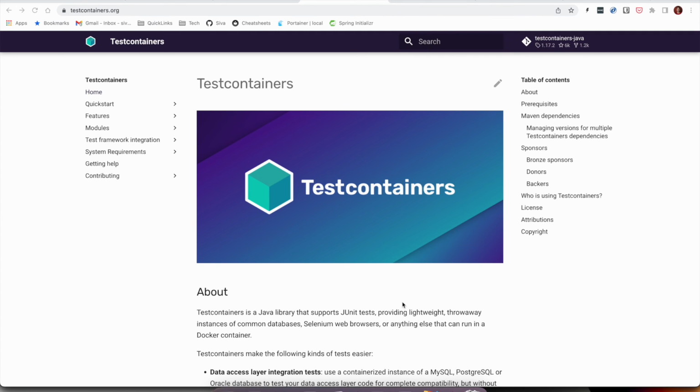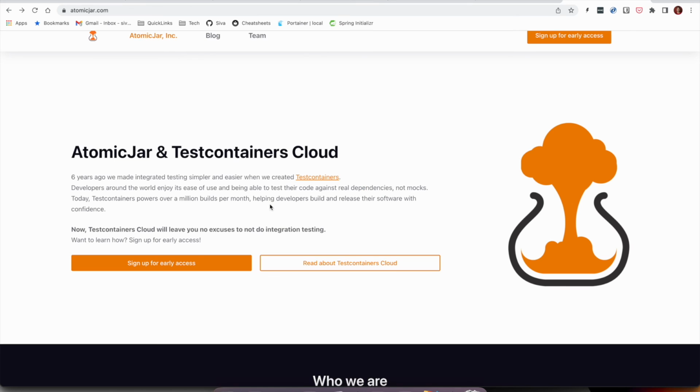As we have seen, Testcontainers really makes it easy to write integration tests talking to real services rather than mocks. It's really a game changer. And also with Testcontainers Cloud, even from local, less powerful machines, we are able to spin up a lot of containers and then run our integration tests very quickly.